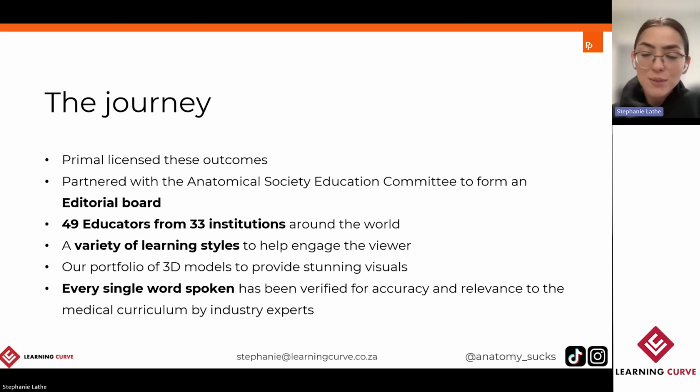So this was a very collaborative and international project, which does include 2 South African contributors who we are very proud to see representing our country in this wonderful world-class tool. And they created content to cater to a variety of learning styles to help keep the students engaged and to help them learn each of these 156 outcomes. So each topic is presented by a different educator who is an expert in that specific field of anatomy.